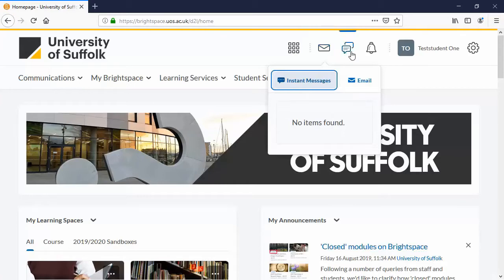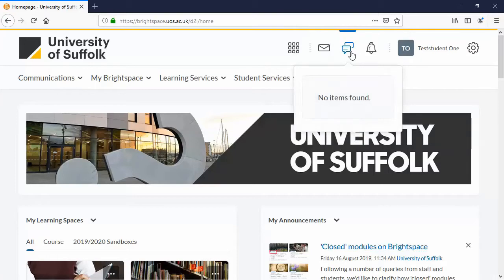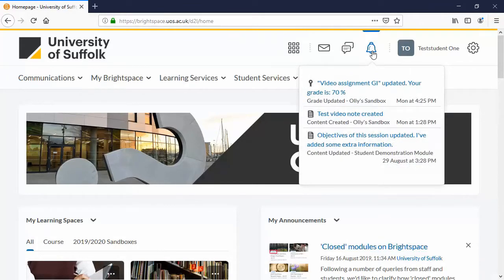Then we have the subscription alerts icon. This displays if you have subscribed to a discussion board and people have posted in it or replied to you. Next to that is the updates alerts icon. This one displays things like feedback that's become available or new topics having been created, and so on.